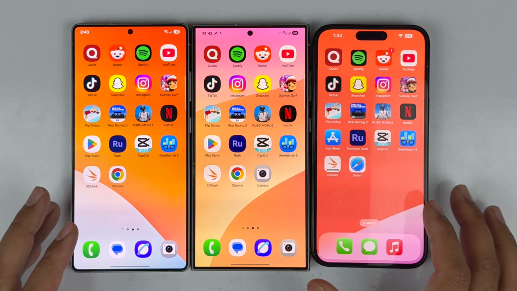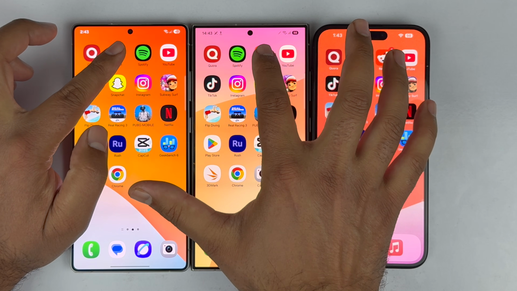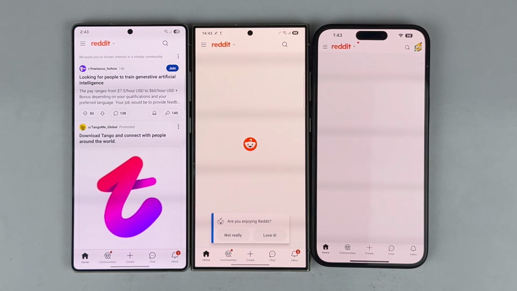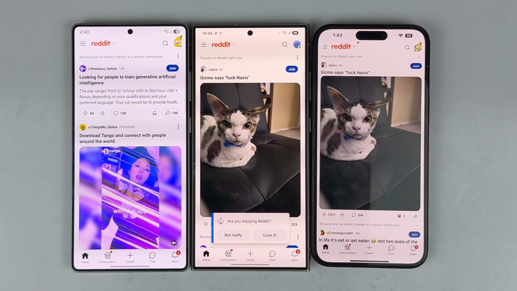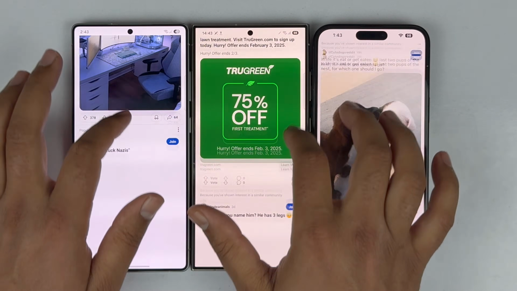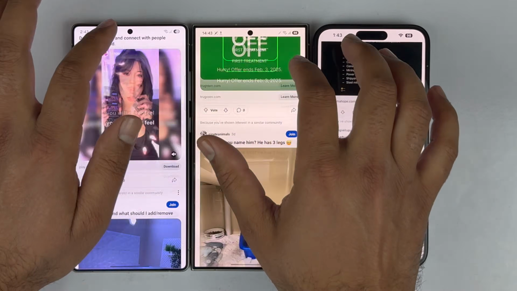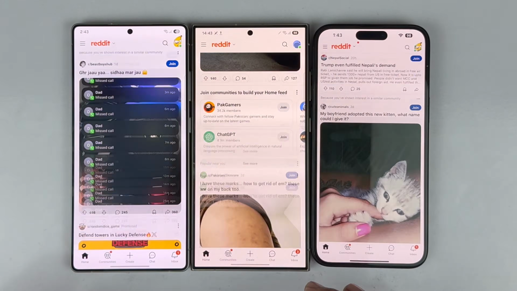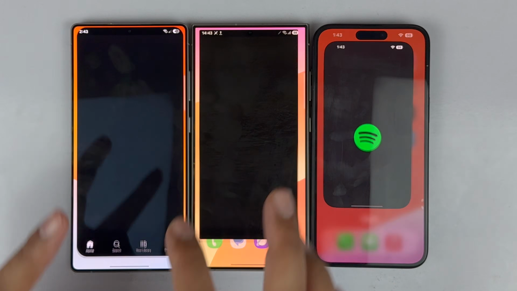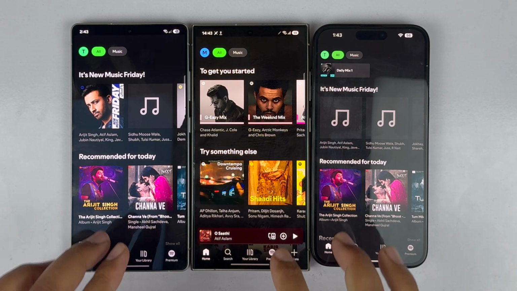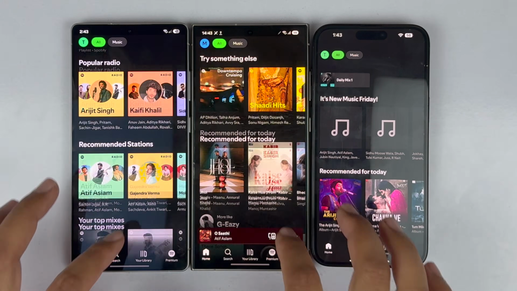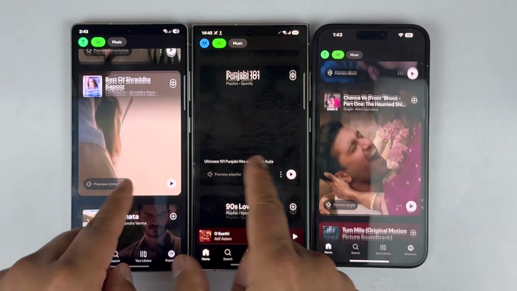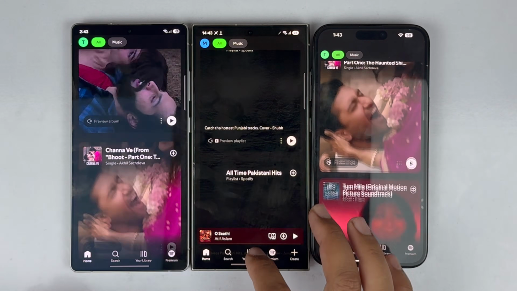Now moving on towards Reddit and let's see which device loads that particular application faster. As you can see the S25 Ultra is the first one to load and then we have the iPhone 15 Pro Max and S24 Ultra at the same level. Spotify is going to be the next application and it's loading faster on the S25 Ultra, then we have the S24 Ultra and at the end the 15 Pro Max.